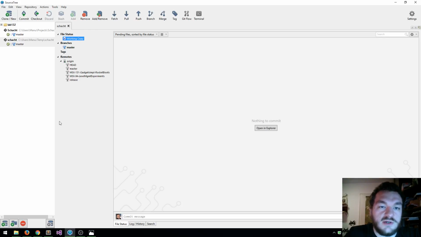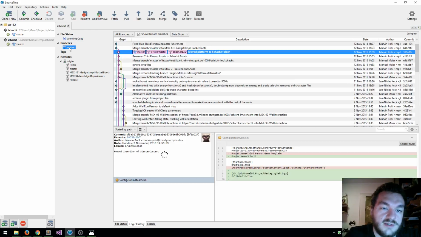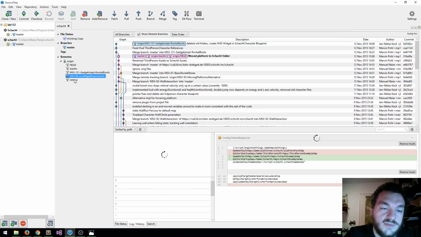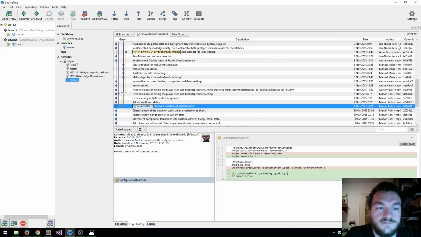So this is the basic GUI of SourceTree, and the most important things are here: working copy, and file status. In the branches tree here you have master, and then it opens up. If you click that, it opens up this nice little preview of the Git log. And here are the remotes, which usually is only populated with origin, and then you have several other branches here. Those are the branches on the remote repository.